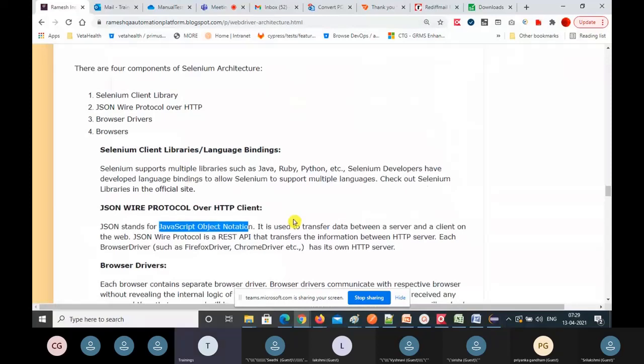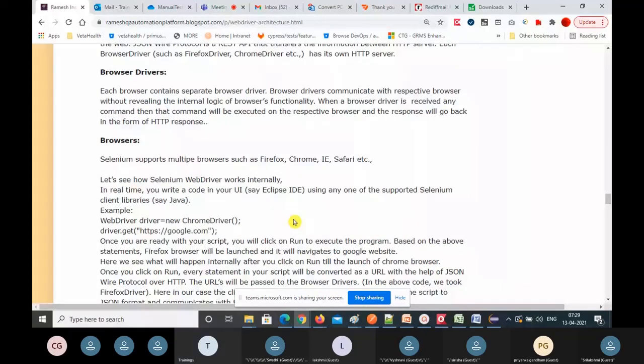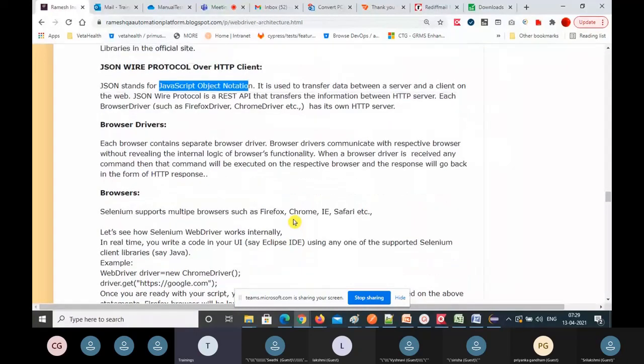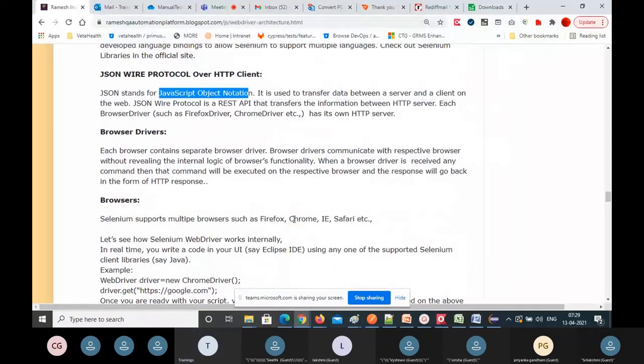Every command you write in the UI will be converted into JSON format, and then that command will be sent to the real browser, and the action will be performed there, and the response will come back to you. So this is the concept of the JSON wire protocol and the WebDriver concept.